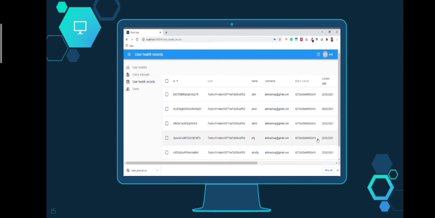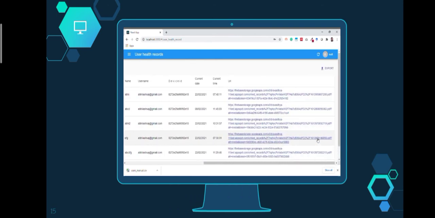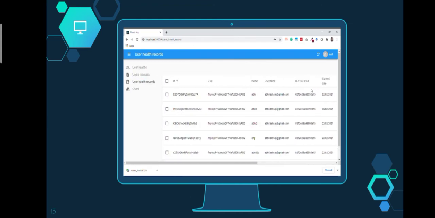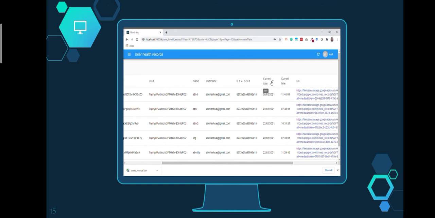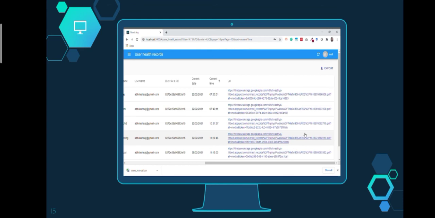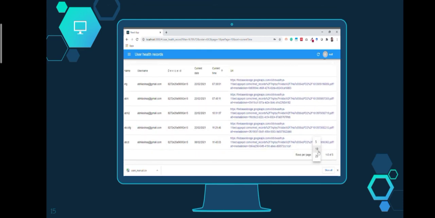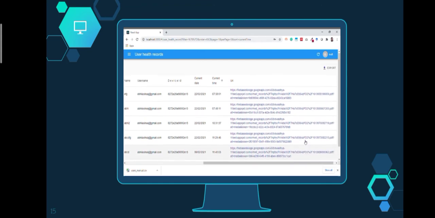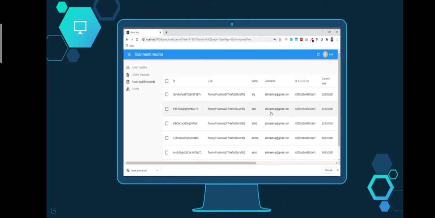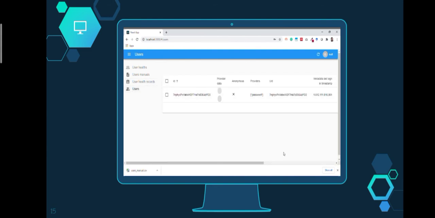Then next we have the records. You can sort it according to the date, time. We have the URLs, number of records we want per page. Then export if we want to. Then we have the user details.